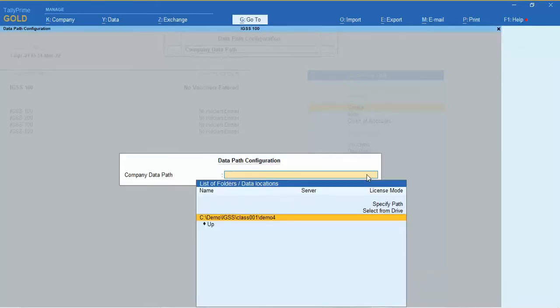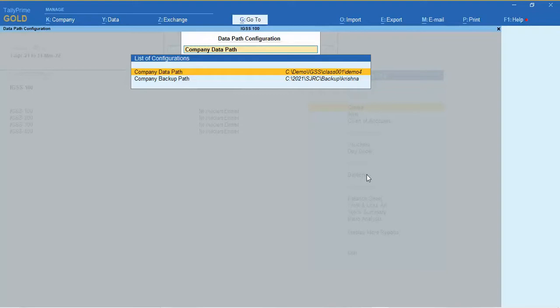And if I say enter, you can see demo 4 has been configured for me to store the company. Whenever I create a company, it will ask me to store in this place. If I want to change it while creating the company, I can even do it. But by default, you get this configuration.